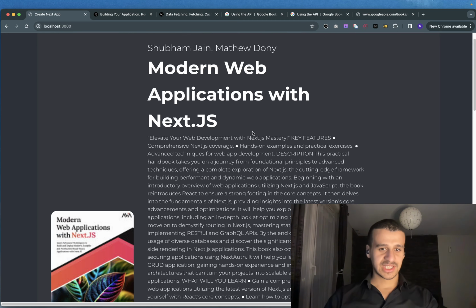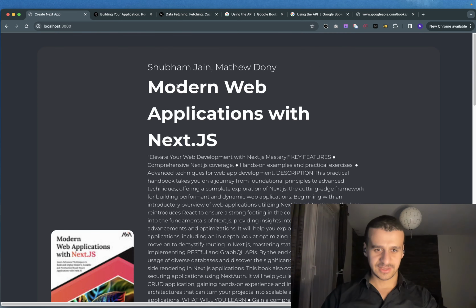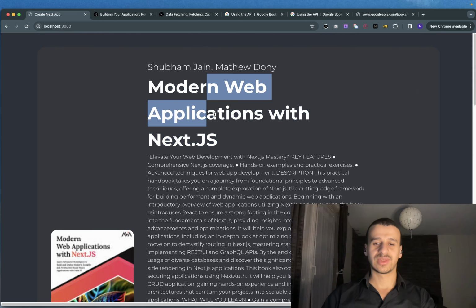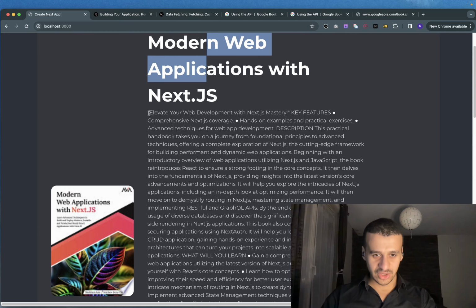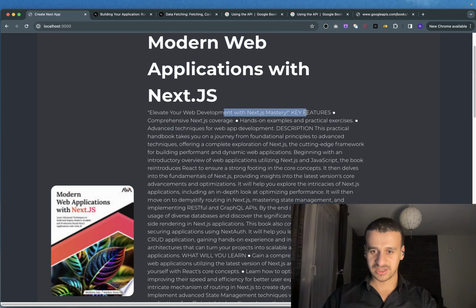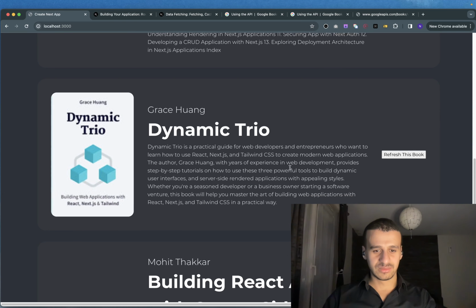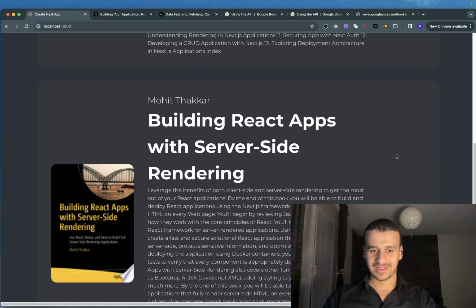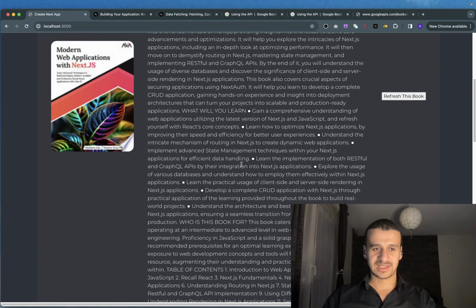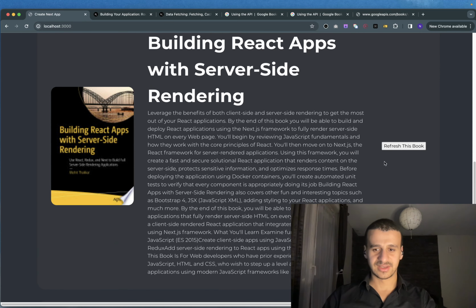Isn't this beautiful? So do I want this book? Modern Web Applications with Next.js. I can read this huge description: elevate your Next.js mastery, comprehensive Next.js coverage, practical examples. Well, this looks like a good book. Dynamic trio for web developers who want to learn how to use React to Tailwind. I don't need it. Building React apps with server-side rendering.